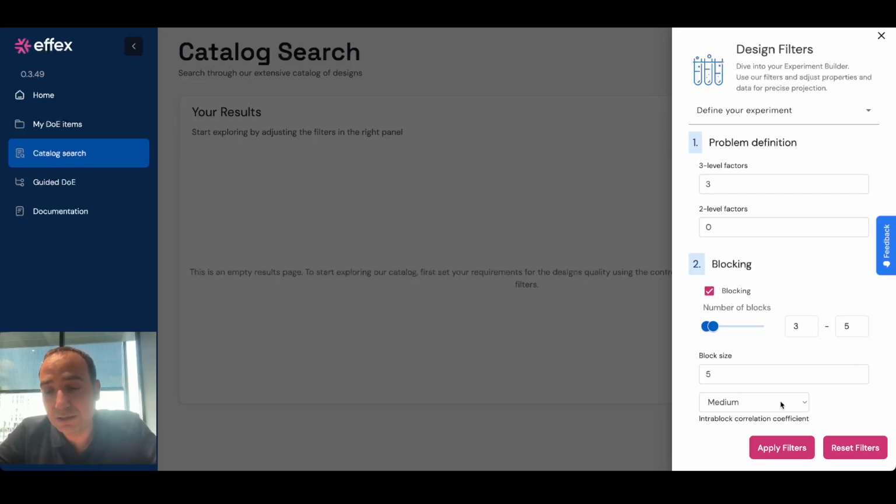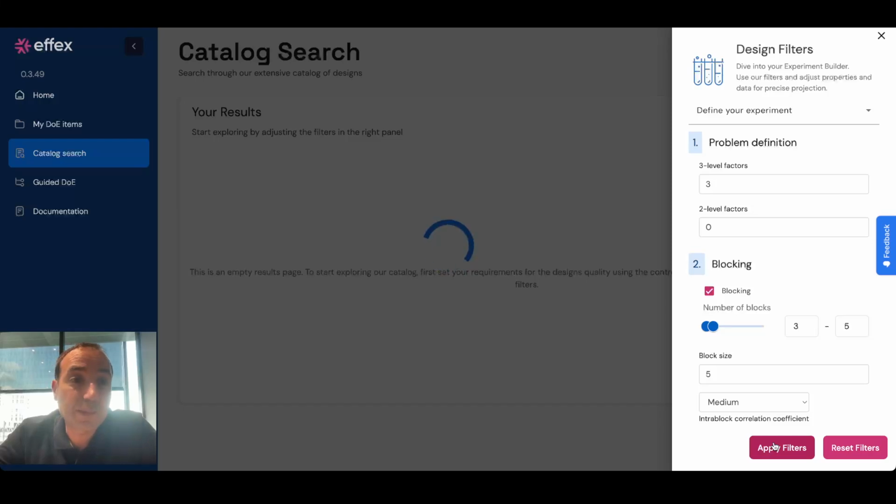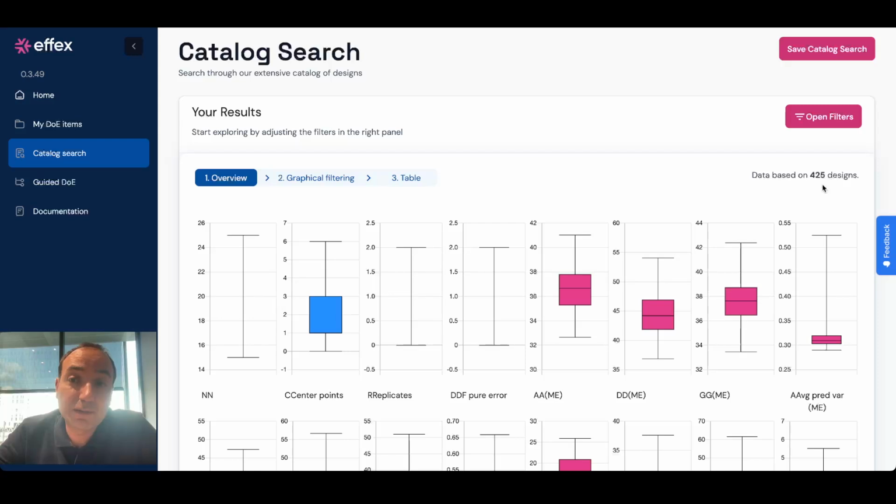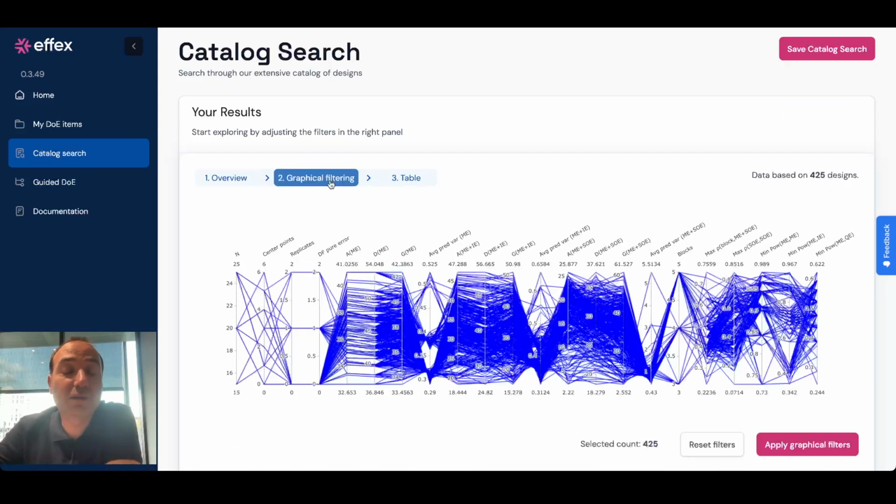And in this drop-down, you can select how you want to treat the blocking effect. If you would like to treat it as a fixed effect, you have to select extreme, and otherwise low, medium, or high. You have more information in the documentation. We're going to go with medium, which is the default value. We have 425 designs with those properties, and because we have a few, we are going to use the graphical filter to analyze them. So we have designs with 15, 20, and 25 tests.